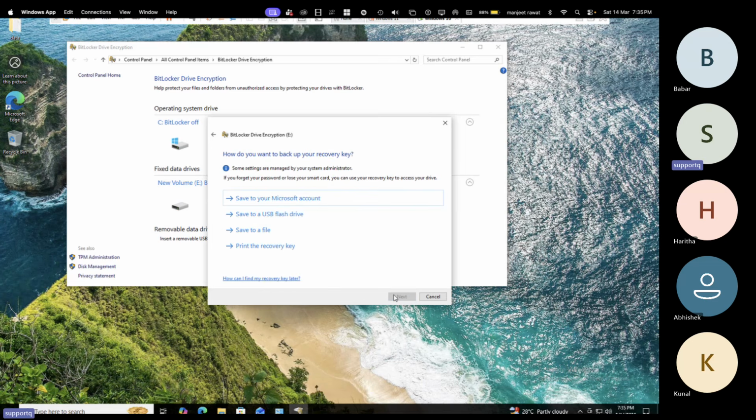And guys, how many options are we able to see to store our BitLocker key? Save to your Microsoft account, save to a USB, save as a file, and print out the recovery key. So these options can help us protect our recovery key in case you forget the recovery key or password that you configured and you're trying to open your encrypted drive. That is when it comes into the picture.